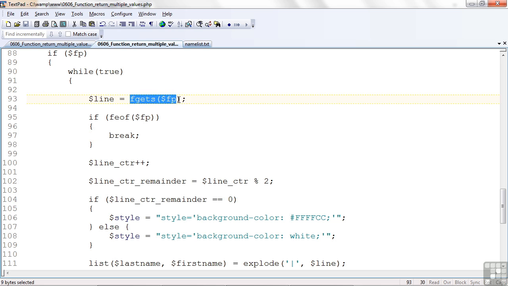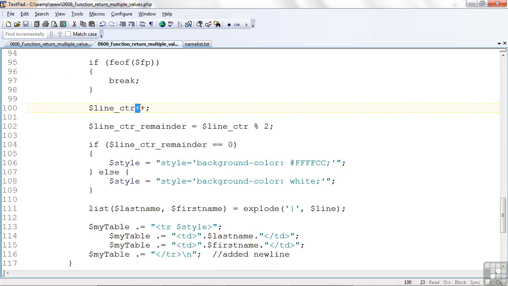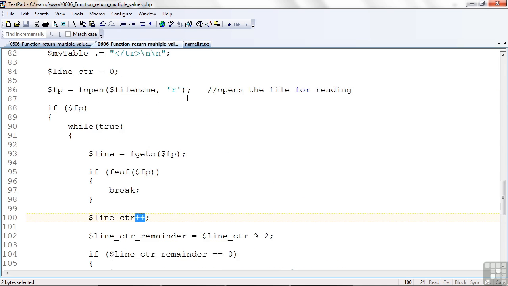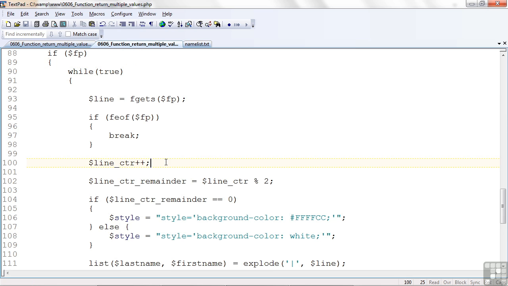I read the line with the fgets, and if I get to the end of file of that file, then I break out of that loop, so I won't be stuck in an infinite loop. Now, let's go down farther. I have a line counter that I bump up by 1. That's the thing I set to 0 up here, so I would have a place to bump it up. So now it's equal to 1.